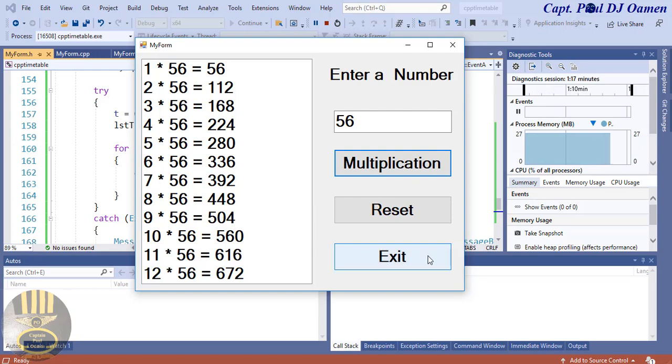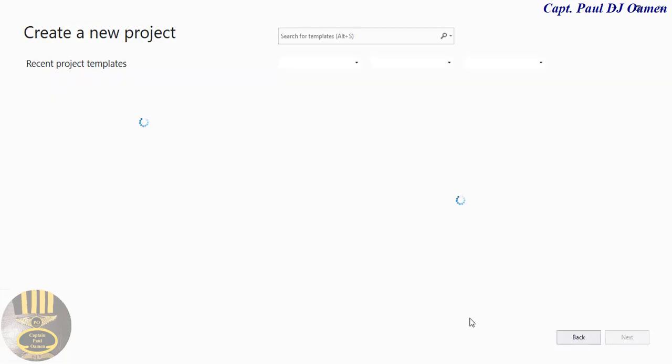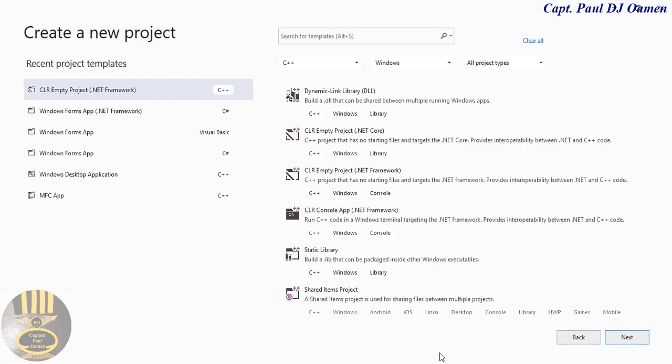So what I'm going to do now is I'm going to take you guys straight into C++ development environment, and we put one of these together. Let's do that now, guys. Hi, and welcome to a C++ tutorial of a timetable. So I'm going to start by clicking on create new, and let's select CLR empty project.